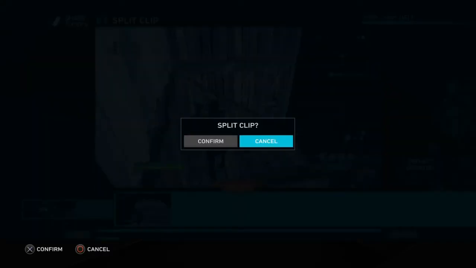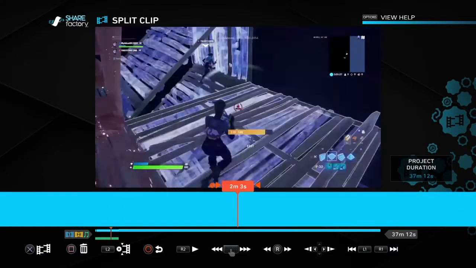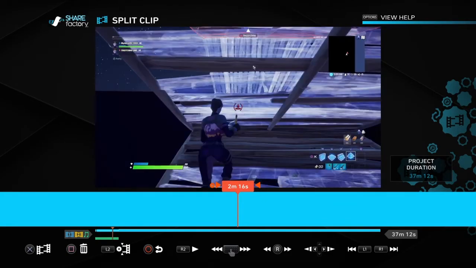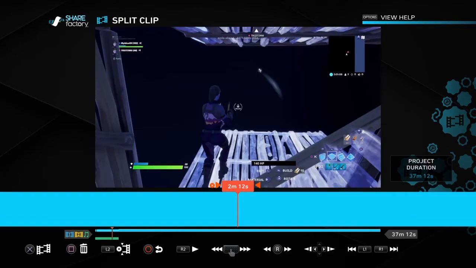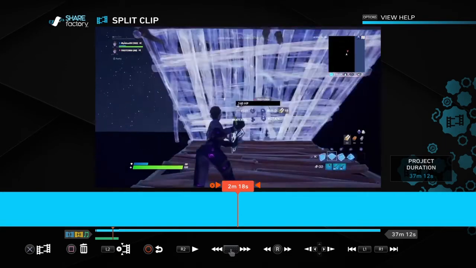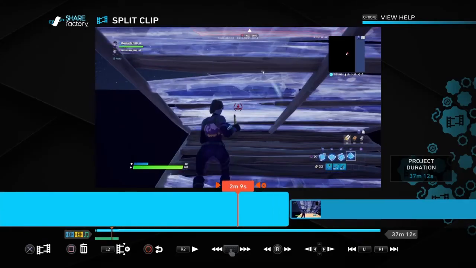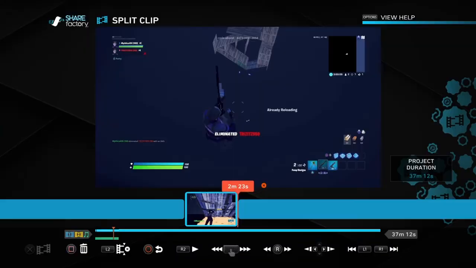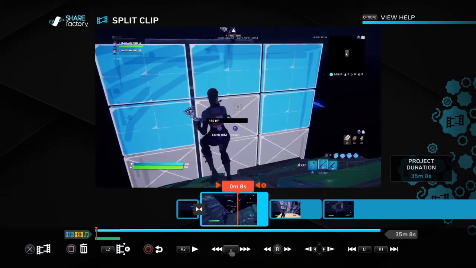Just click X. Let's say, where do I get a kill? Do I get a kill? I don't know. Yep, I get the kill. So let's say I split the clip right here, and finish splitting it like here. Okay? And then I can just delete this.